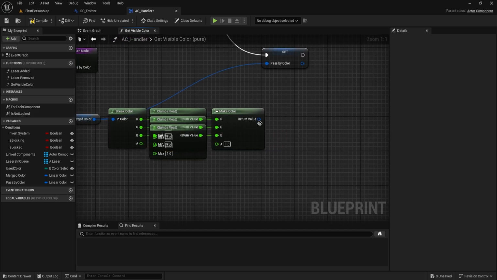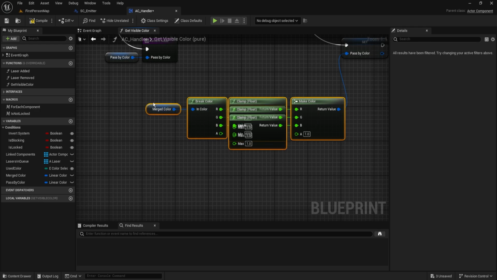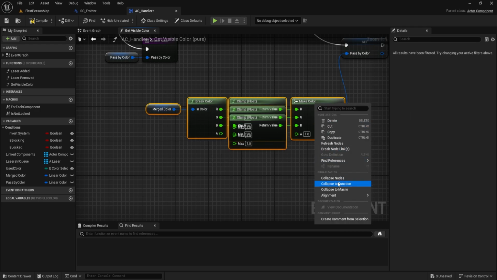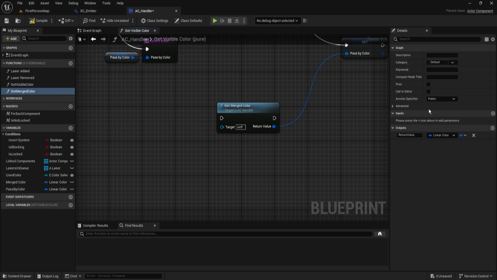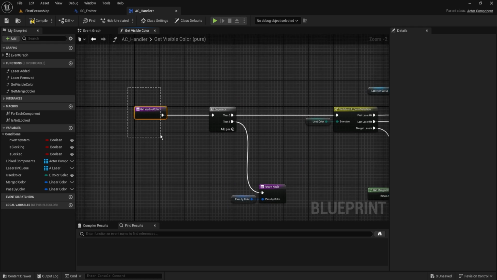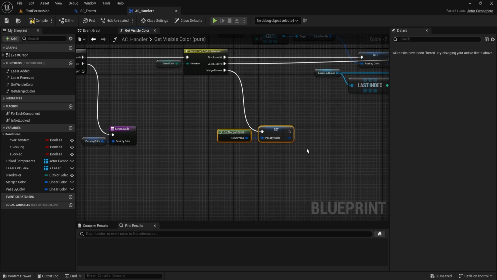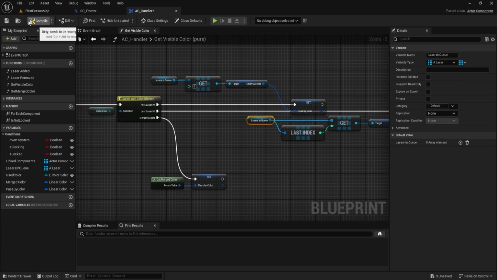So I'll just line these up a bit, plug this in here. And here we can collapse the whole thing, so even merged color, and we will right click and say collapse the function, call it get merged color. And so we will turn this into a pure, and we will connect this up right here. So now, if we call get visible color, we know which color we're talking about without having to do a for each loop or anything through all of these, because we'll be doing it as we go.